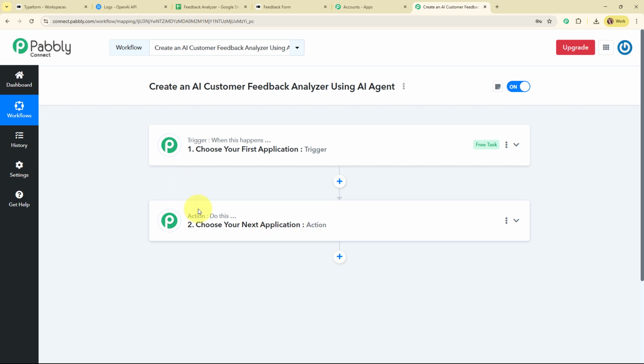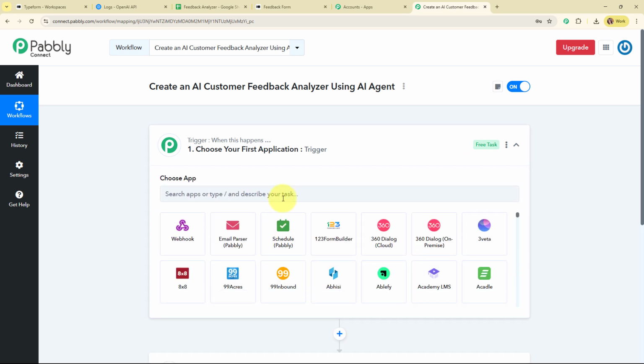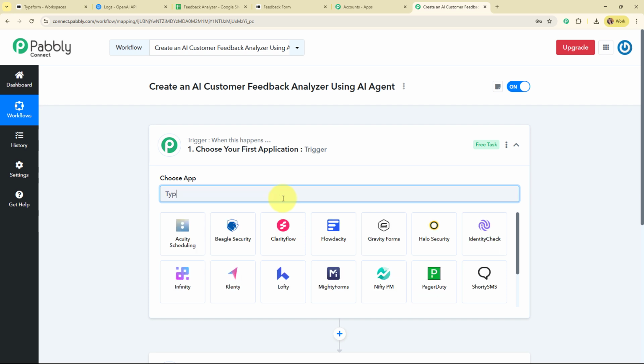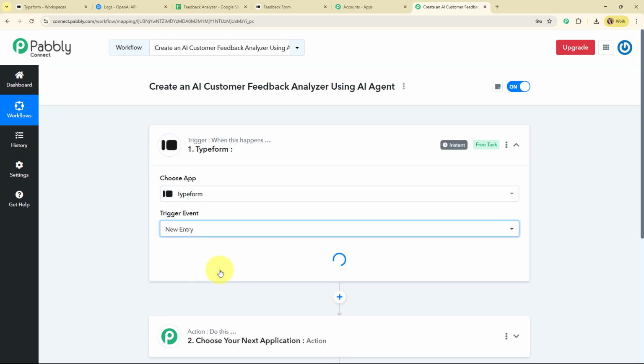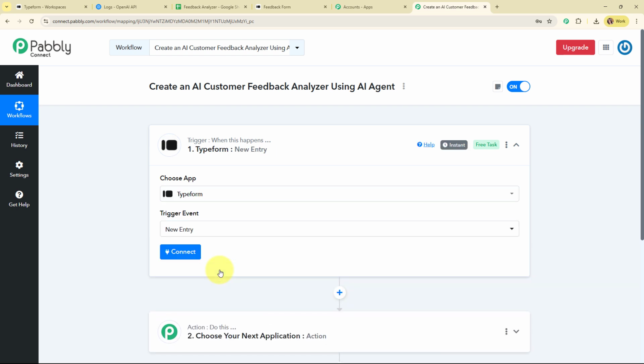Now let's begin with our automation by simply setting up a trigger. So here I'm going to select my trigger application as Typeform, as I'm receiving new feedback through Typeform. And here I'm going to select my trigger event as new entry, so that when I receive a new entry through my Typeform, then automatically and instantly Pabbly Connect should capture the response, or you can say this entire workflow should get triggered.